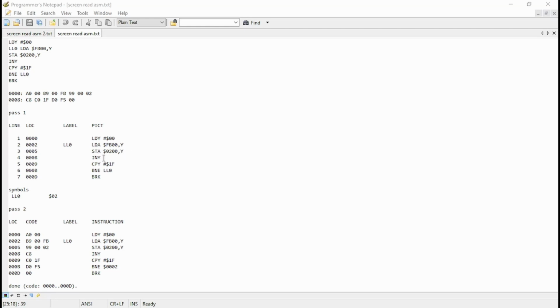Next, we increment the Y index register to 1 higher. We compare the Y register to the value 1F. If the value of Y is 1F, then we break the program there. If it isn't equal to 1F, then we branch back to the label LL0, and that takes us back to the load accumulator instruction. This time we're loading the accumulator with the value FB00 plus 1, so FB01, and storing it in 0200 plus 1, or 0201.